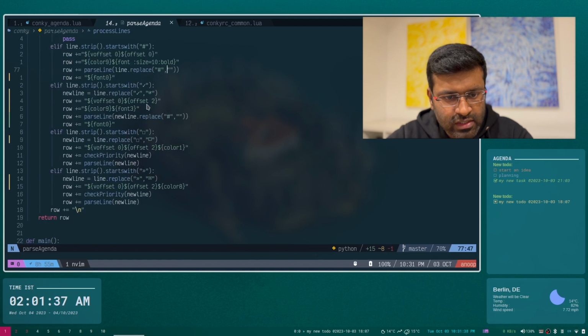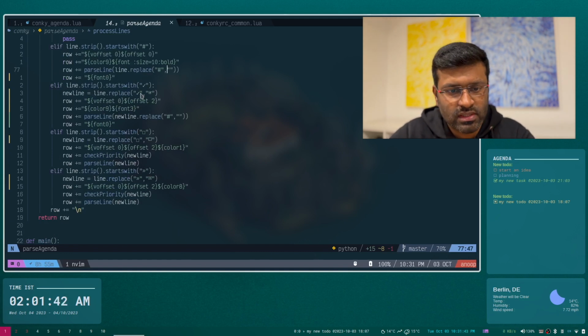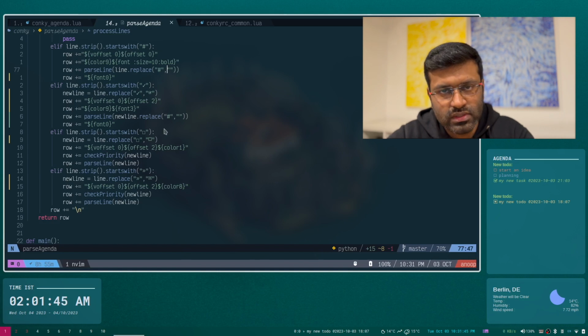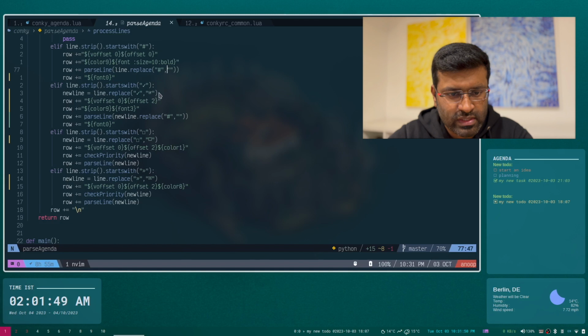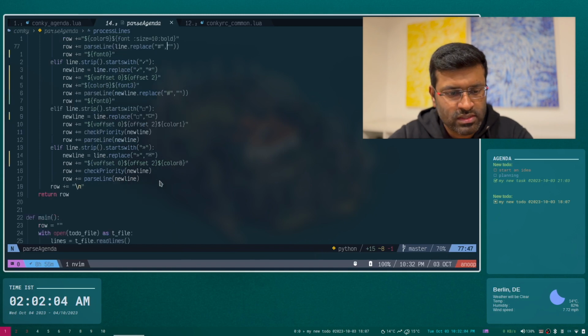And then I check for the marks set by the Vim tasks, and then process the lines based on that. So if there is a tick mark, then I know that that task is done. So I will do the color changes and the font changes for that particular line. And the same with the to-do and then the in-progress lines.